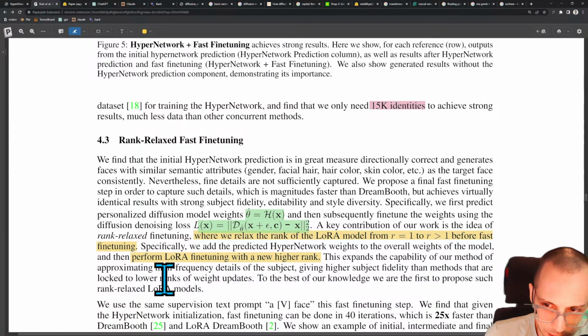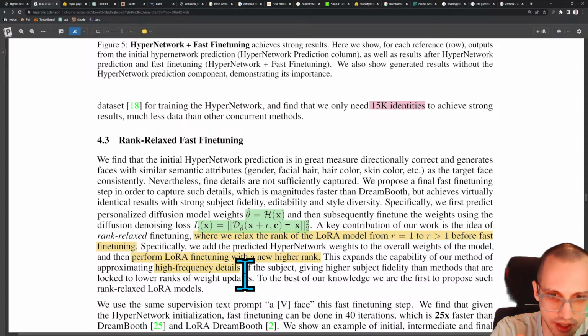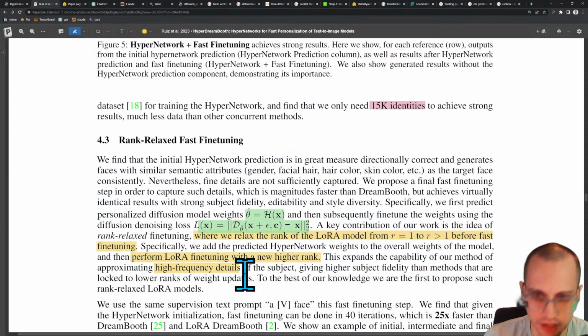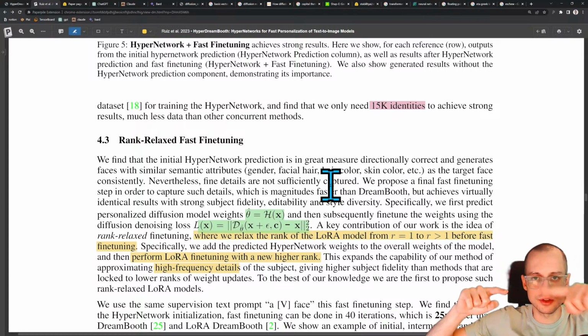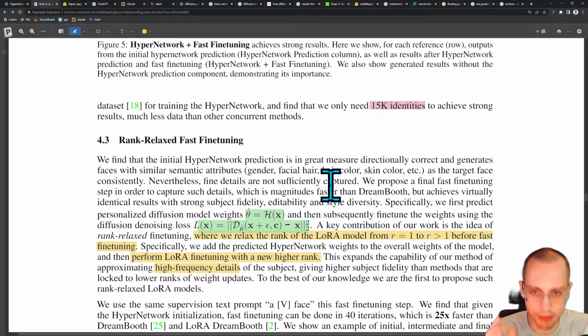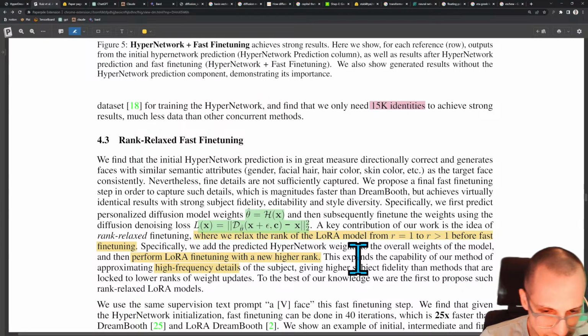This expands the capability of our method at approximating high-frequency details of the subject. High-frequency details means that it's like the texture is incorrect, right? So low-frequency details would be like the position of the eyes relative to the nose, relative to the face, right? Low frequency, think big. So, never mind. Low frequency, think like a sine and cosine wave that's very stretched out, right? The frequency is low. High frequency, think about a sine or a cosine that's very high frequency, right? Up and down very, very fast in a very short amount of time. So high frequency details refer to things like texture and the edges and colors and stuff like that.